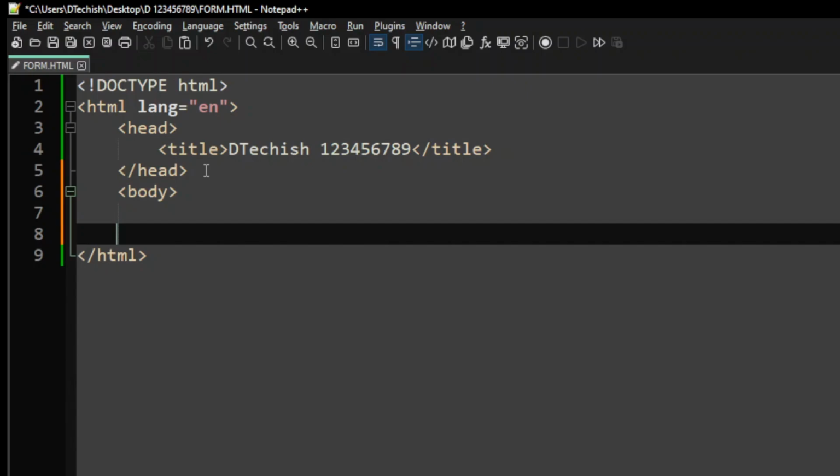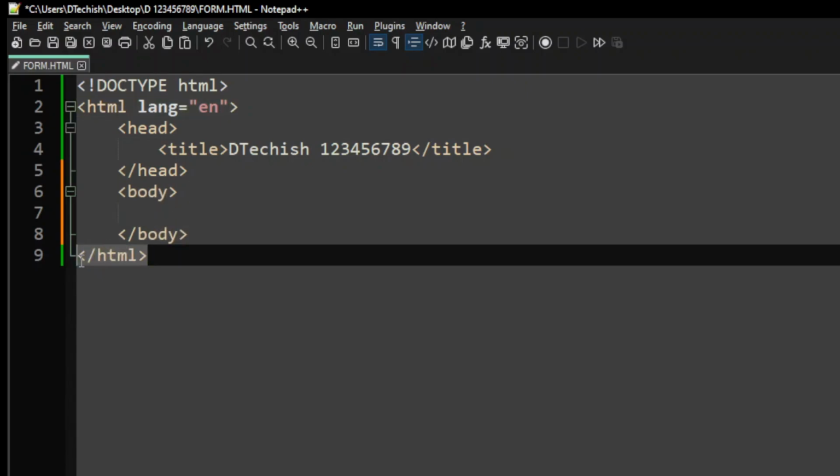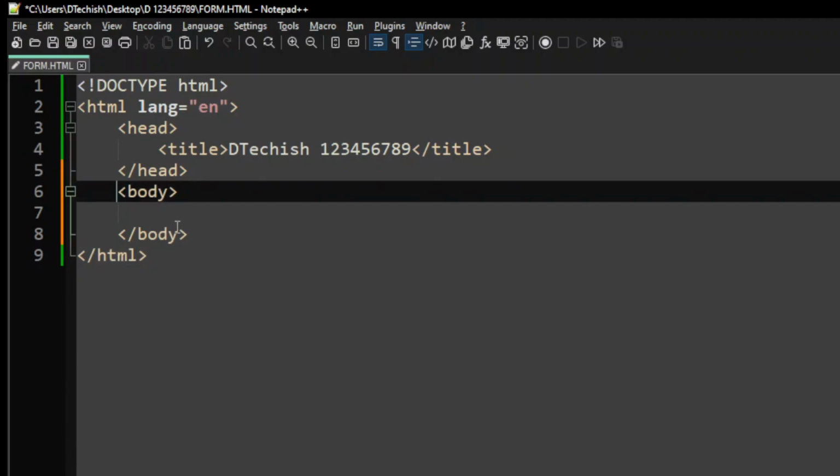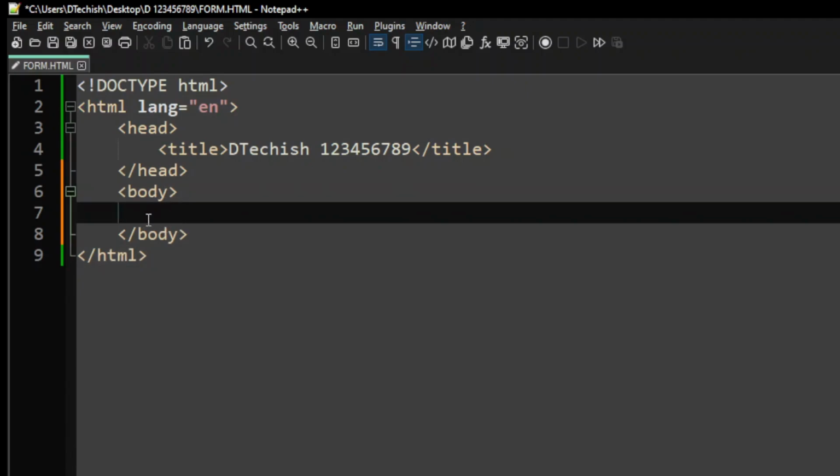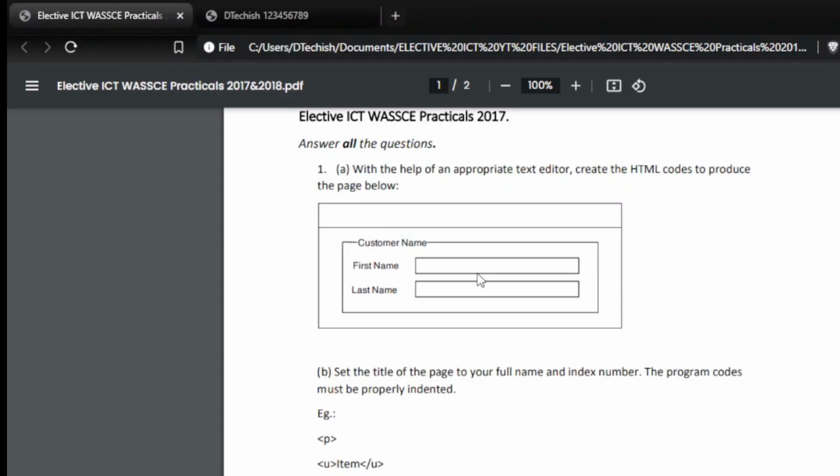So just like the other tags, the body also has an open and a closing tag. And also, since the body element finds itself in the HTML element, I also have to indent it. So that is also something to know. Now inside the body element is where we are going to create what we have over here.